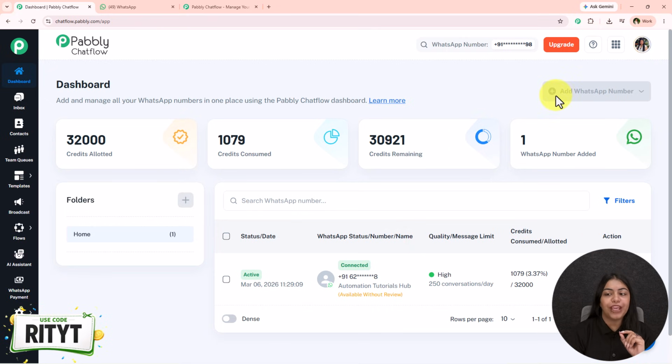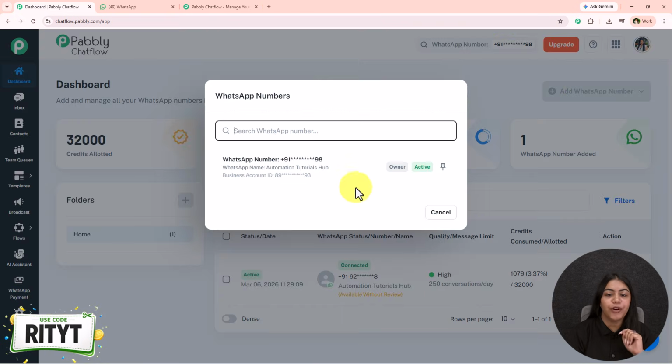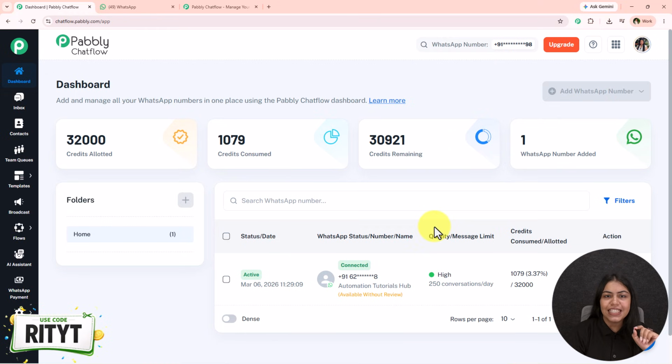And from here, you have to make sure that you add your WhatsApp number inside Pabbly Chatflow like I have already added right over here. If you want to learn how to add your WhatsApp number inside Pabbly Chatflow, you can check out the description box below. There we have attached the video for the same.